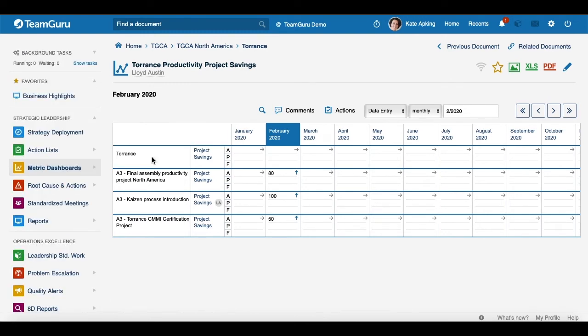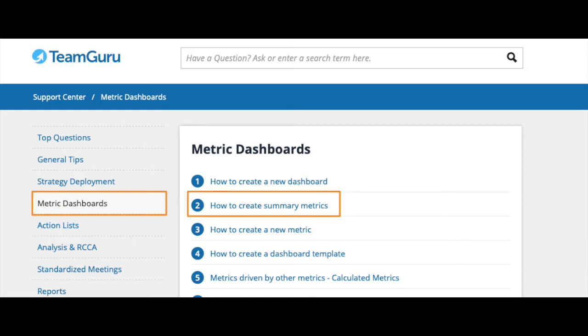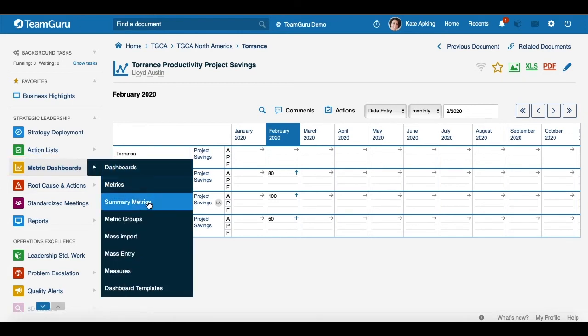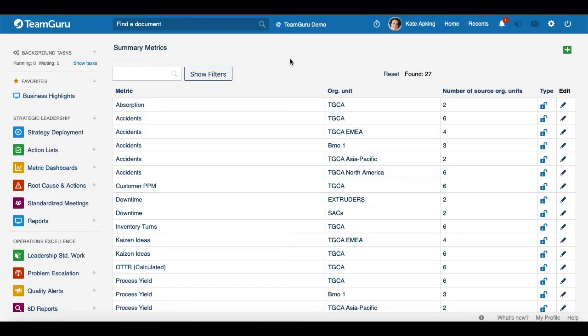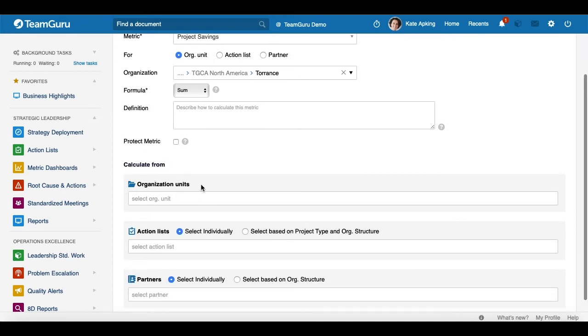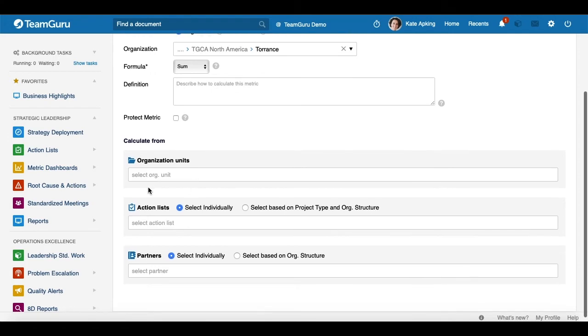And to set it up, it is almost the same process as when you are creating other summary metrics. So let's say that we would like to create a summary metric for this project savings metric. So when you go to your metric dashboards module and from the submenu you choose summary metrics. Now you click the green plus button to create a single metric. And now we are able to define our summary metric settings. And this part of the settings is the same as before. When you choose your metric, org unit, formula, and so on, you choose your org units that this summary metric is calculated from, or your action list.